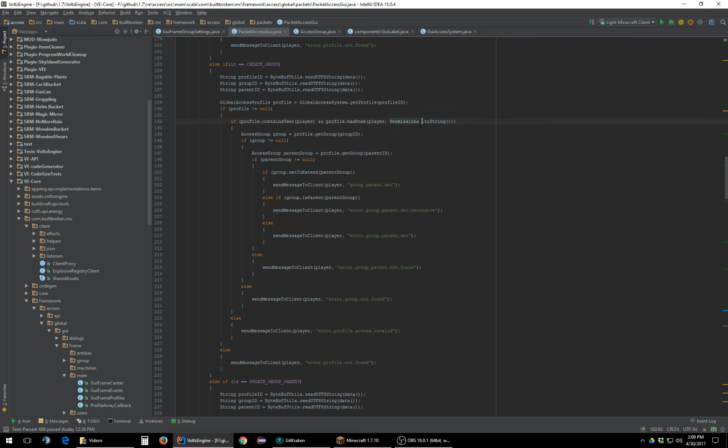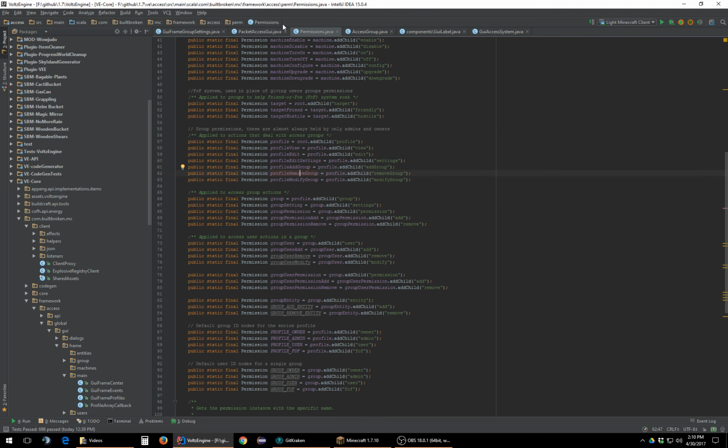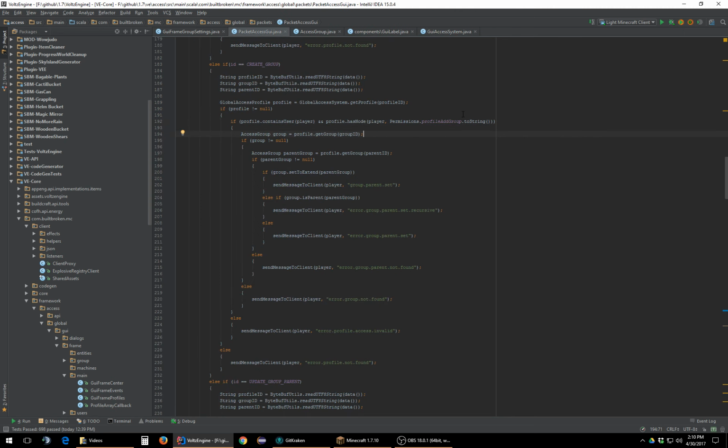We need to change our axis thing, so this will be group. This will be profile, maybe? Is there not a group system for this? There you go, profile add group. And let me make sure there's a profile remove group. Yeah, there's a profile remove group and there's a profile modify group. So that's good. We'll get our group, we'll get our parent group. Okay, we're not going to actually have a group here, so we're creating a group right now. We do need to still make sure we have some.